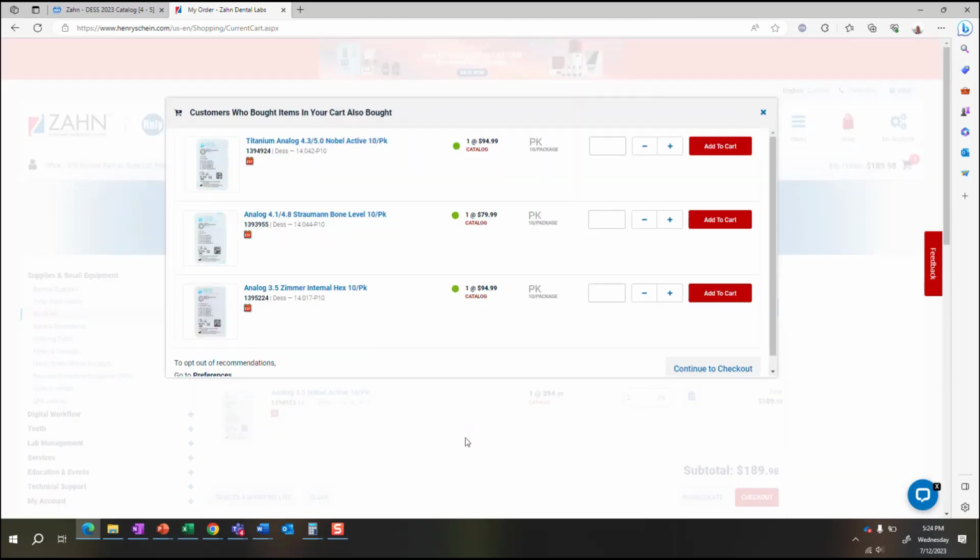Oh, it's saying maybe you need another diameter of platform on your Nobel analogs. You're right, I'm glad it reminded me. So now I can go ahead and select that I want a wider platform too. Give me the regular platform, the 4.3 as well. I'll take one of those. Select Add to Cart.